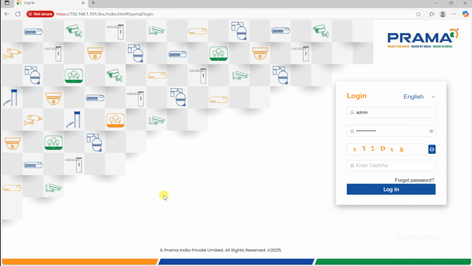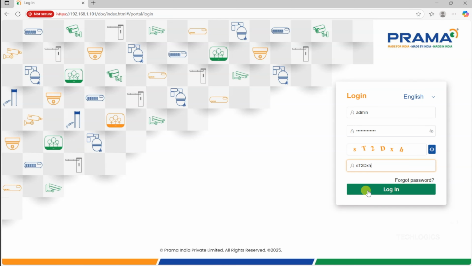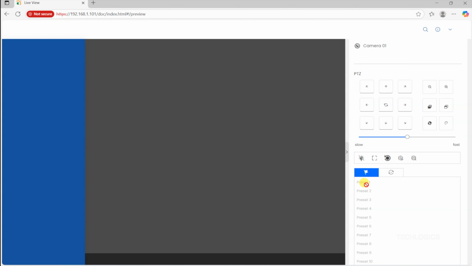Once the login page loads, use admin as the username and enter the password you created earlier during activation. Hit Login, and you're in. Now, you can tweak settings, view live feeds, or manage your Prama camera like a pro.